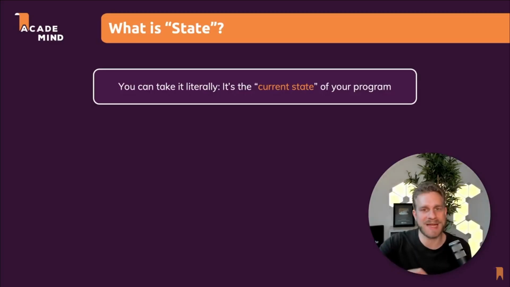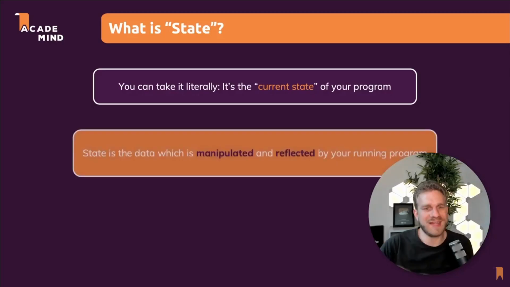But if we now go back to programming, what is state there? Well, in the world of programming, we could say the state is simply the combination of all the data we currently have in our application.